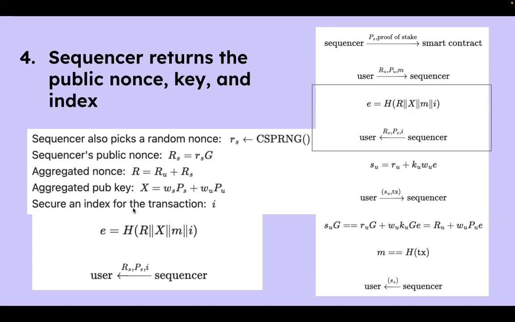What if two users ask for the index? It should be managed by the sequencer using the queue, using software. I mean, the sequencer should manage the queue.